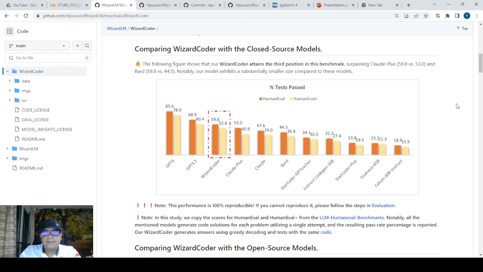If you are interested, here are some of the benchmarks which the WizardLM team have given for WizardCoder. As you can see here, WizardCoder performs pretty much comparable to GPT-4 and GPT-3.5 for all the coding related tasks. And surprisingly, it is pretty good compared to Claude, Bard, and the new open source king, Falcon 40B Instruct. Compared to all of them, this WizardCoder is pretty much better.